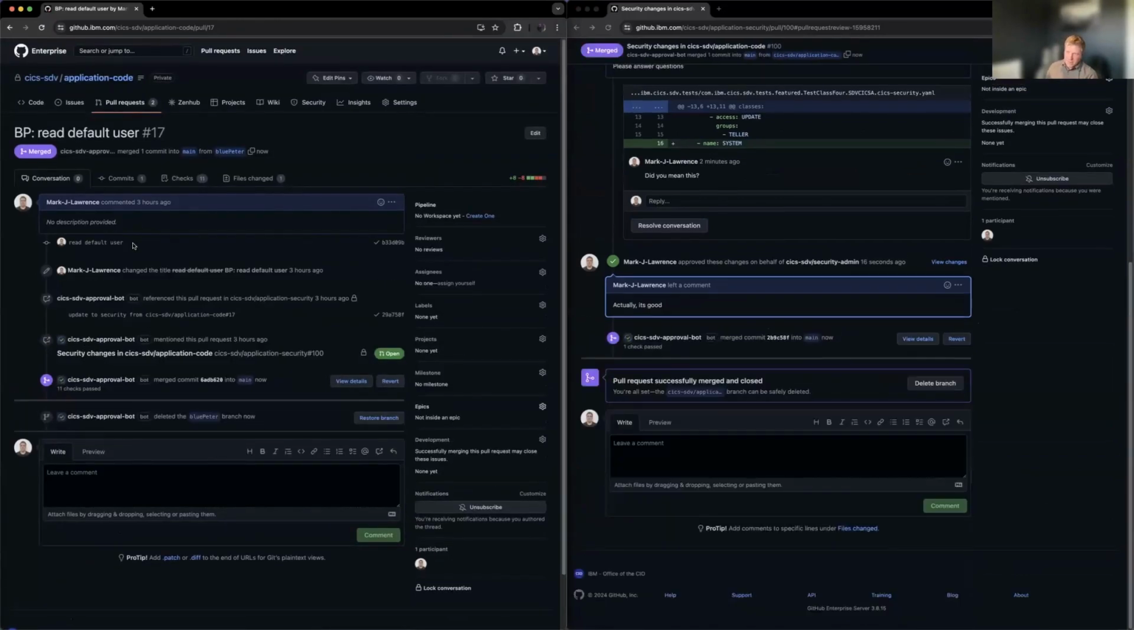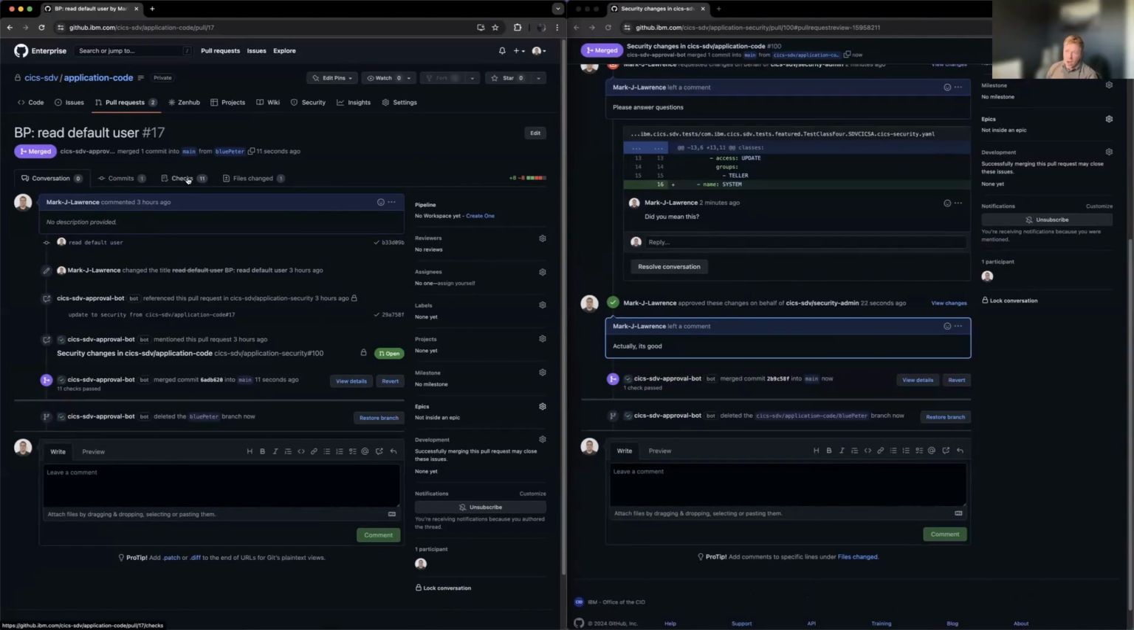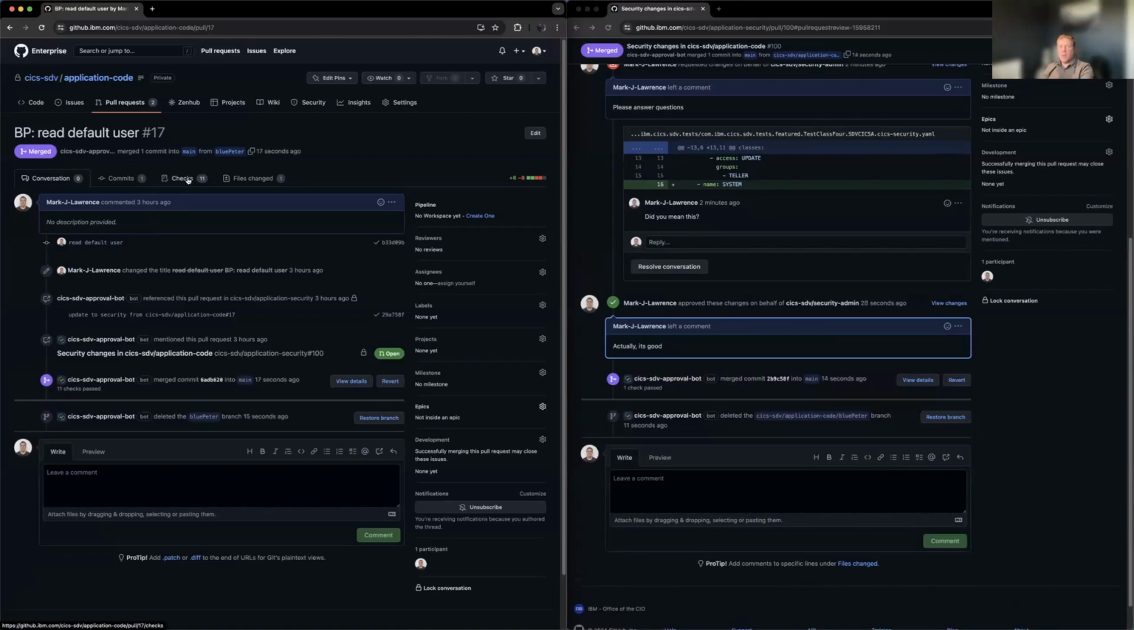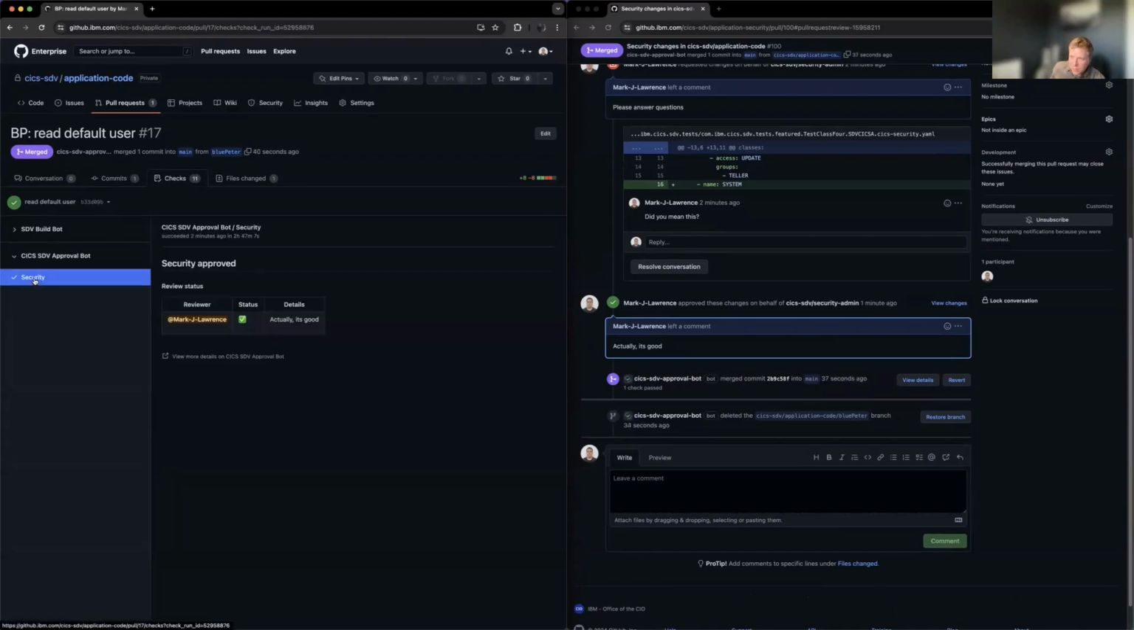So we didn't see it because it didn't refresh in time, but essentially the security check passed. And as a result of both the application PR being fully approved and the right-hand side security PR being fully approved, the bot, which acts as the syncer between the two PRs, automatically merged the changes. So those changes are now being committed to the code base. I can prove that by looking at the checks here. I can see the security did get approved in the end, and Mark Lawrence did go in, approve it, and say, actually, it's good.